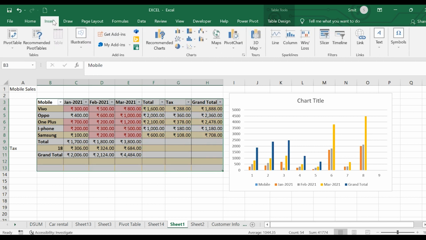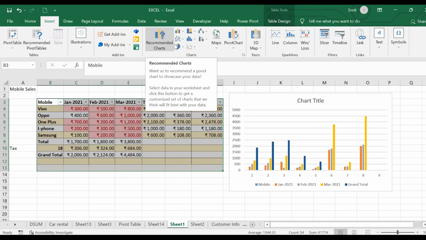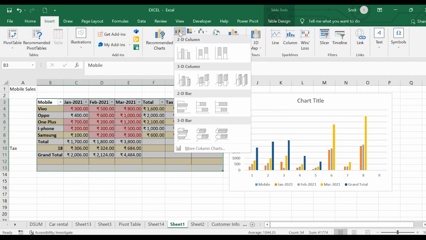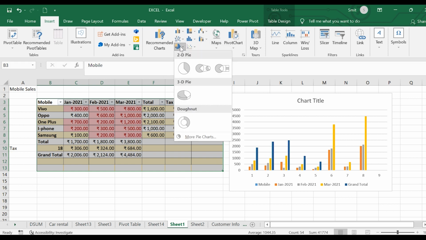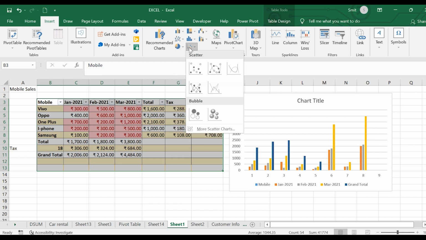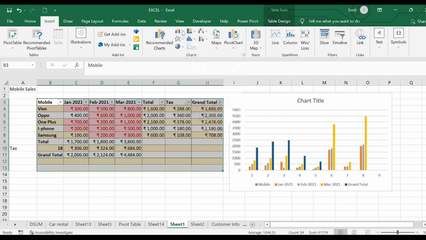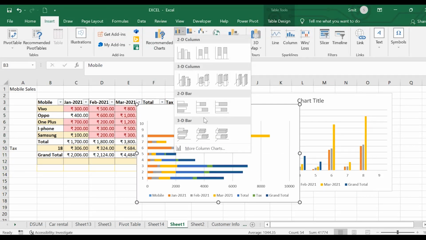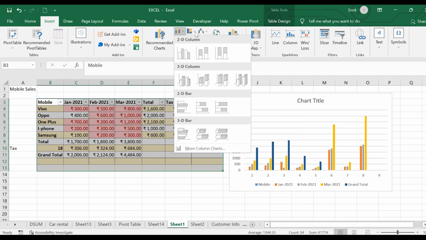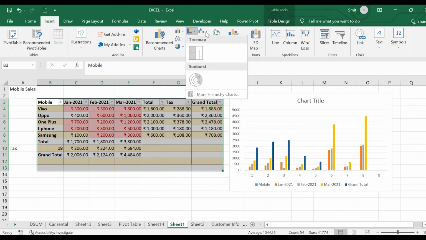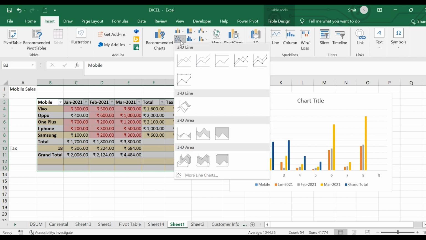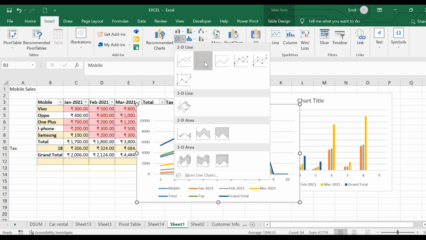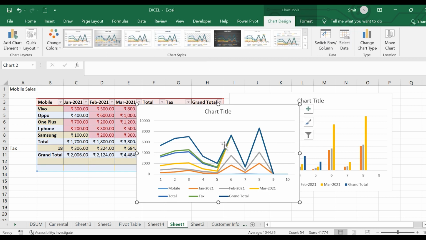Once you go to insert, you go to recommended charts. You can go to, maybe, this is the pie chart here. This is a scatter plot here. So you can select whatever you want. This is a 2D bar. This is a tree map. This is a waterfall chart. This is a line chart. So you can use a line chart as well.